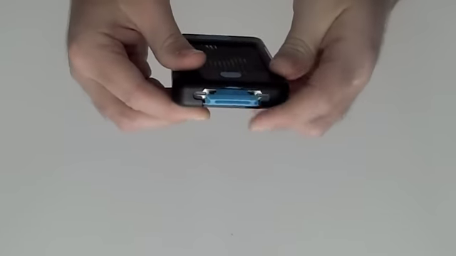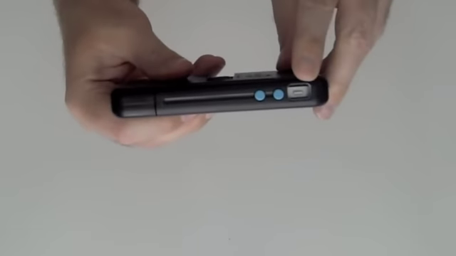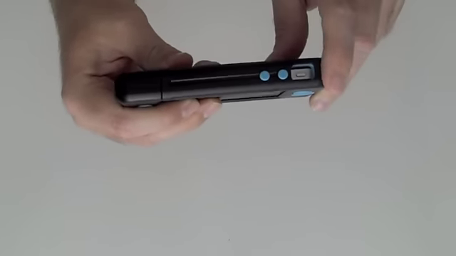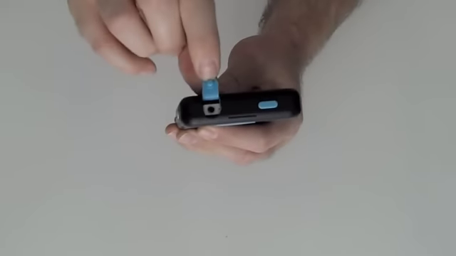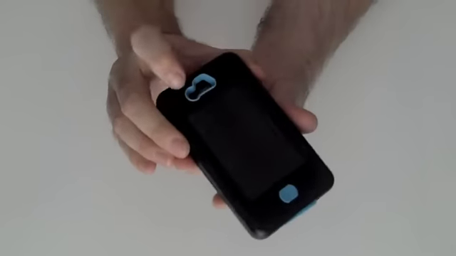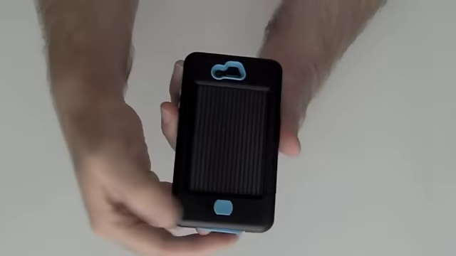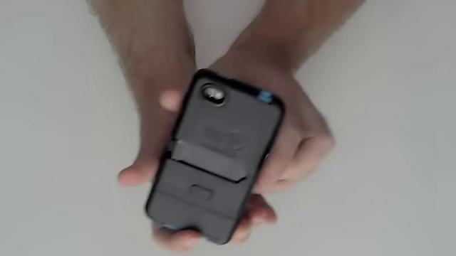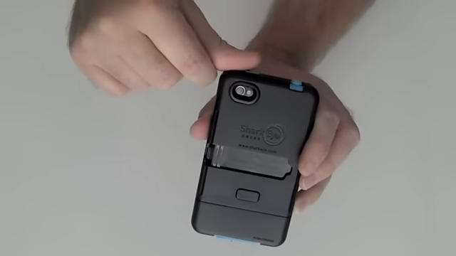You've got a flap over the 30-pin connector, which fits flush inside. The speakers are both uncovered. On the side, the mute switch is uncovered, but the volume buttons have got their own little cover. On the top, the sleep wake key is covered, and there's another flap over the headphone jack. The front mounted camera is exposed along with the speaker. The home button is covered with its own button. And on the rear, you've got an opening for the camera lens and the flash.